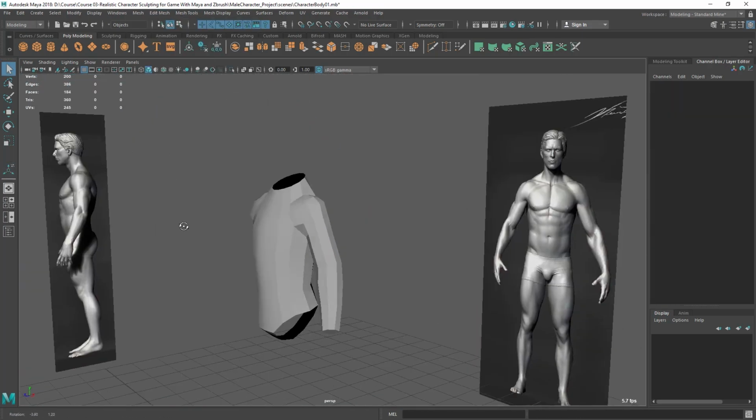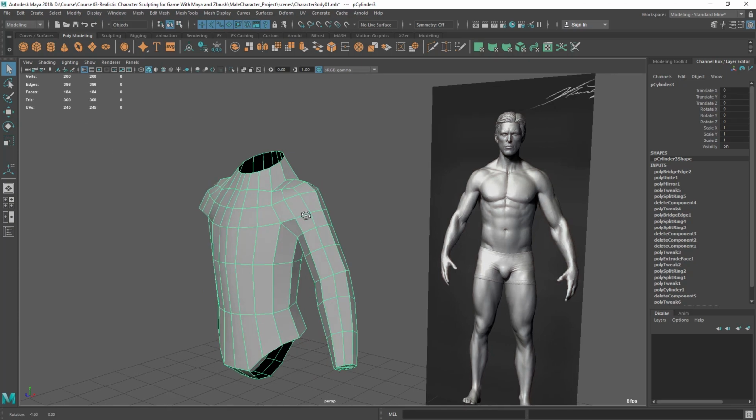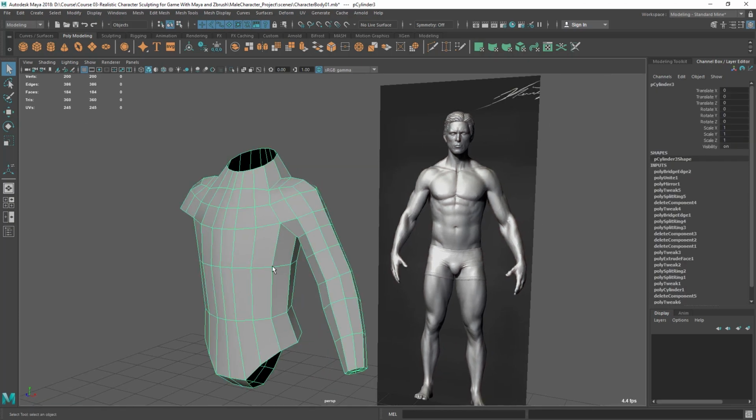Okay, so this is the hand blocking. In the next lesson we are going to define the torso and the hand a little bit more. So I'll see you there.